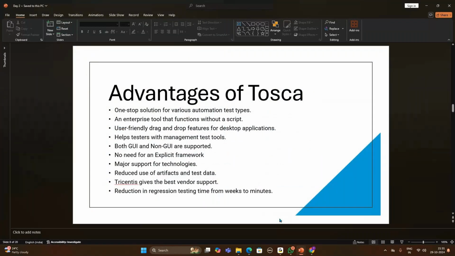So coming to the advantages of Tosca: one-stop solution for various automation types. Like you go to the hypermarket, you get clothing, kitchenware, bathroom items, sofa, living room essentials, everything in one shop, right? So here also, if your client is ready to purchase a license, he can do API testing, database testing, desktop application testing, web application, Salesforce, SAP. If I start listing, it will be 170 plus things a client can do. So that is why it is called a one-stop solution for various automation types.